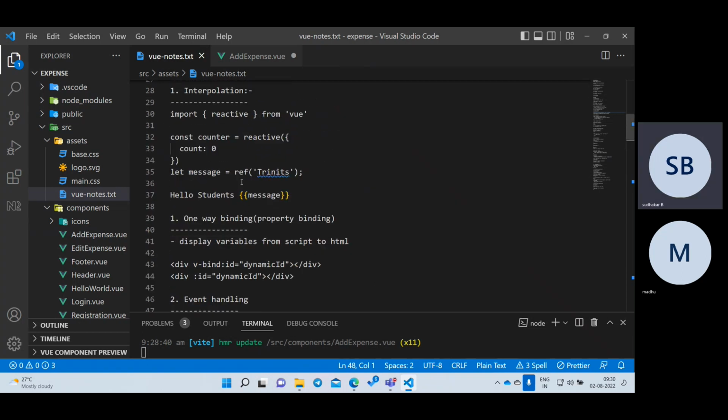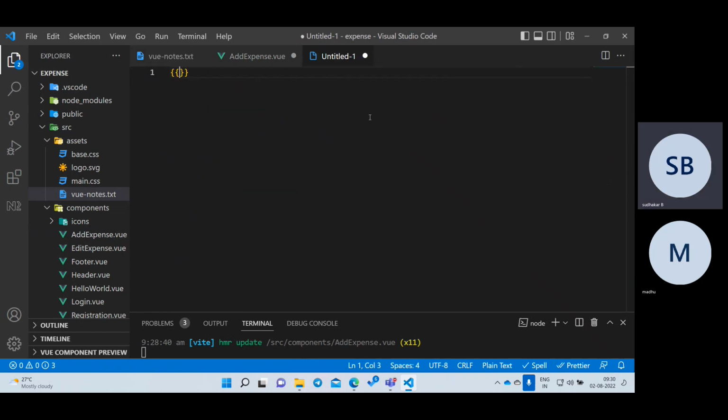Okay. For one-way binding, what is the syntax? For interpolation, what is the syntax? I will write like this. This one is called interpolation. I will write this, something like id. What is this one? One-way binding, or property binding. I'll write like @click. What is this one? Event handling. And I will write v-model. What is this one? Two-way binding.